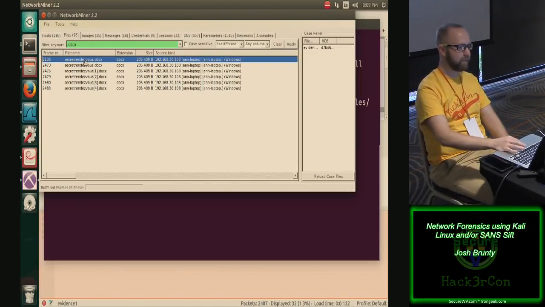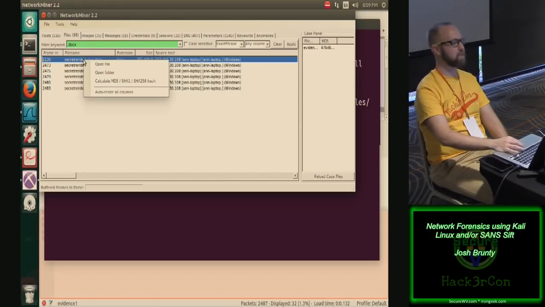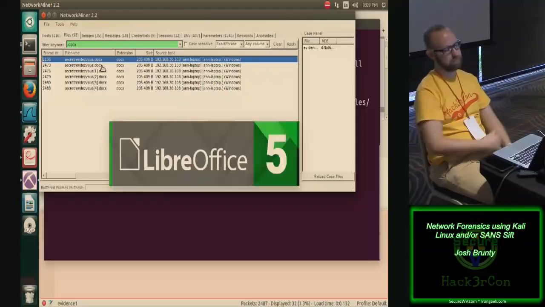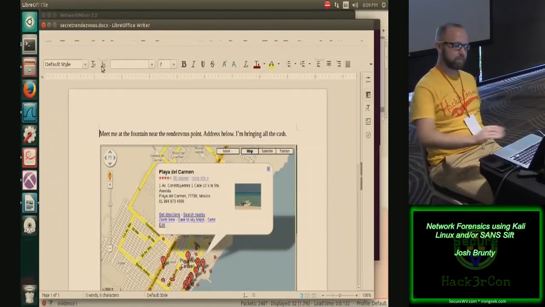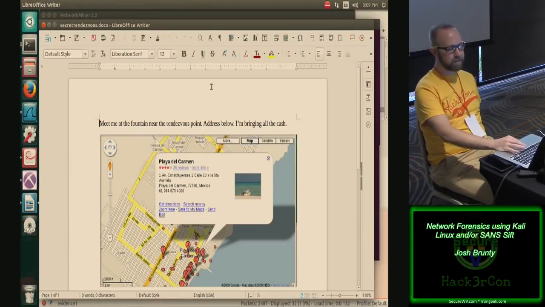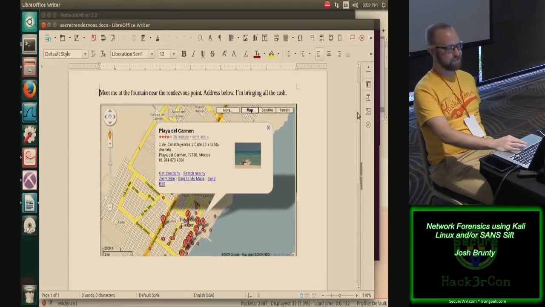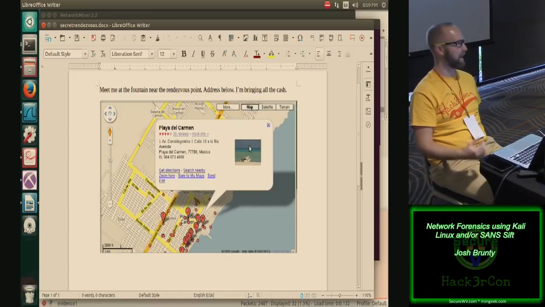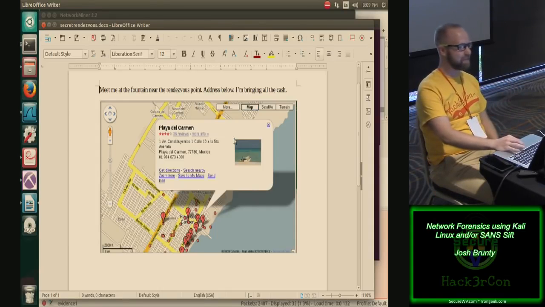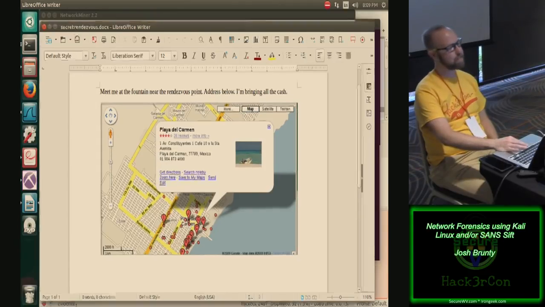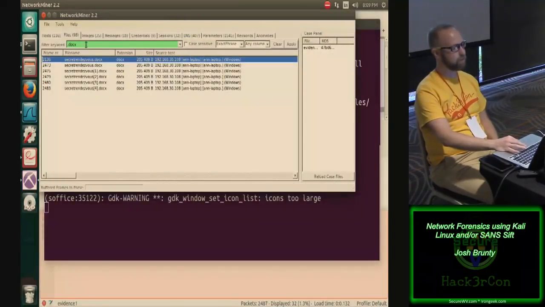If you double click on that, it should open. Actually, no, right click on that and open the file. "Meet me at the fountain near the rendezvous point. Bringing all the cash." It's just a screenshot in a Word document. So incriminating, right? So if they send a ledger or an Excel spreadsheet or something, NetworkMiner will carve it out for you.